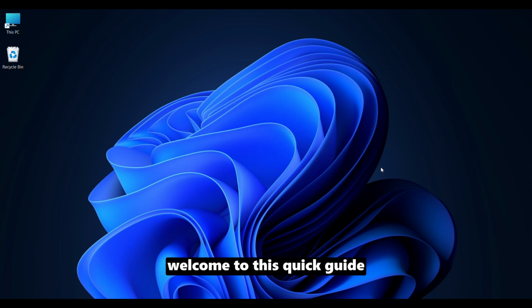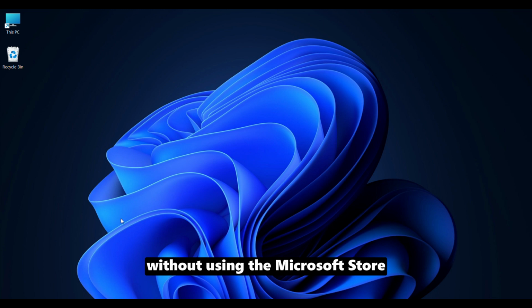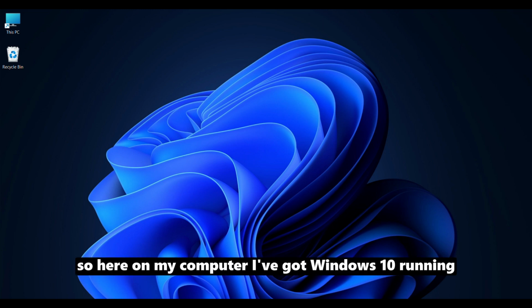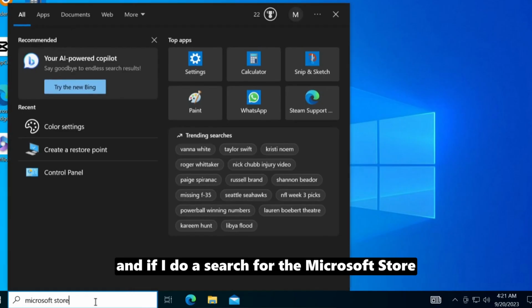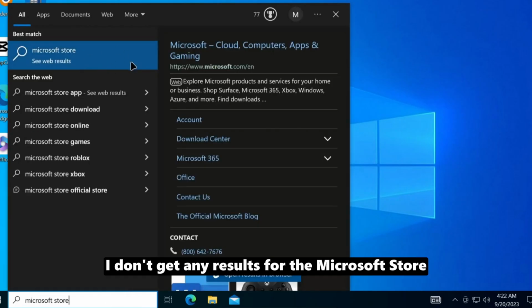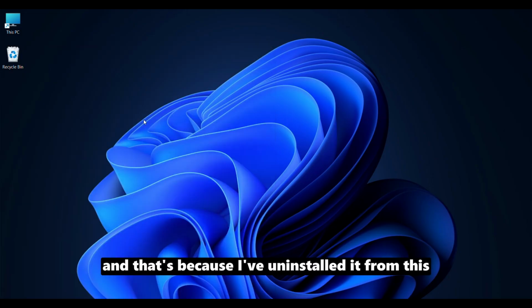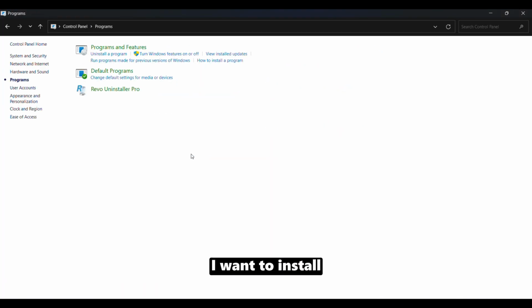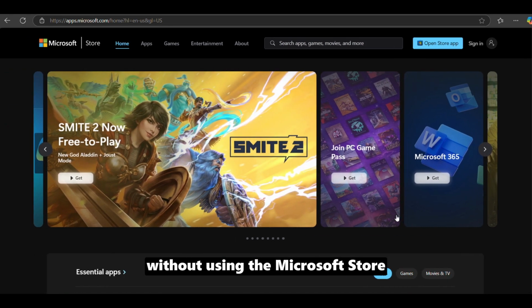Welcome to this quick guide where I'm going to show you how to install Microsoft Store apps without using the Microsoft Store. So here on my computer, I've got Windows 10 running. And if I do a search for the Microsoft Store, as you can see, I don't get any results for the Microsoft Store. And that's because I've uninstalled it from this computer. But now I want to install apps that are available on the Microsoft Store without using the Microsoft Store.